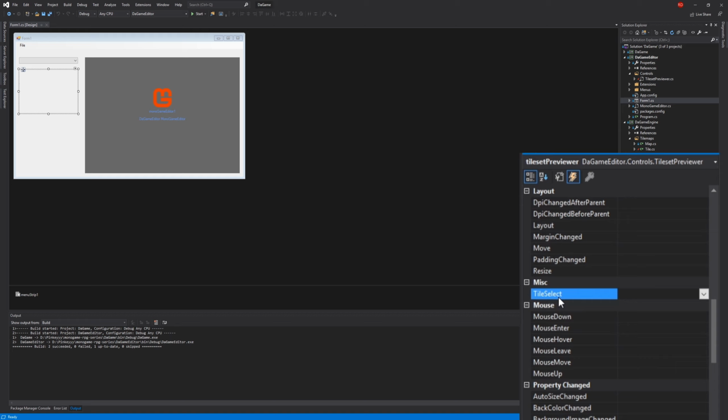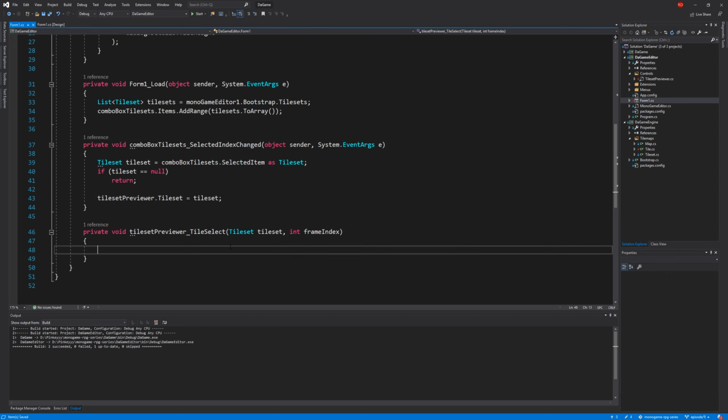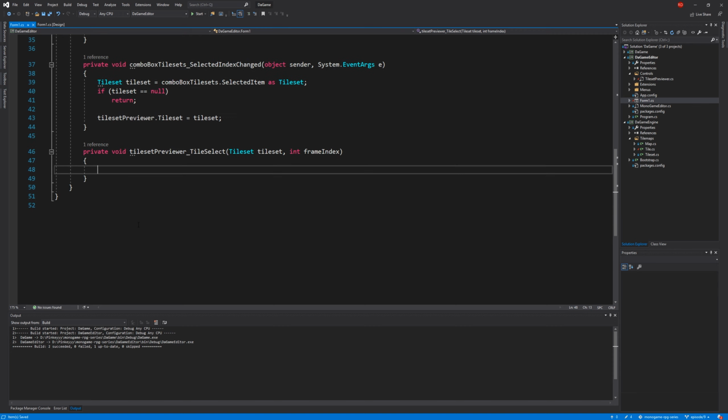We can now from here add an event handler in the form. So if I double click on this to create the event handler, here we are back in the form with our event handler, and then you can see defined by the delegate, there is our tileset and frame index. So it's up to us now to create a tile which acts as the brush, or create some functionality which acts as the brush, to then perform the painting functionality. The next thing we're going to do is create a tile which will act as our very basic brush.